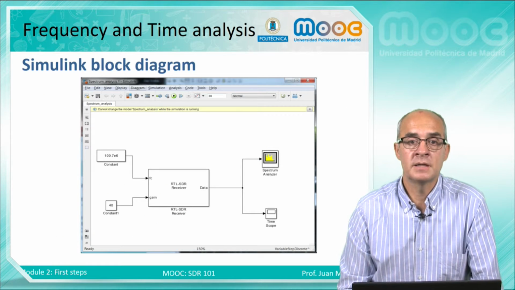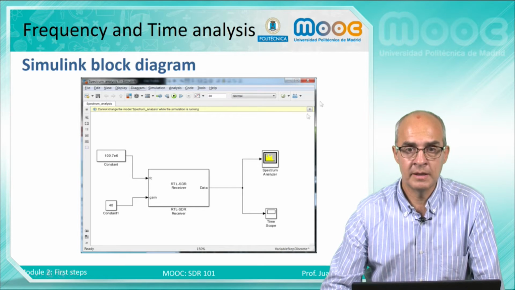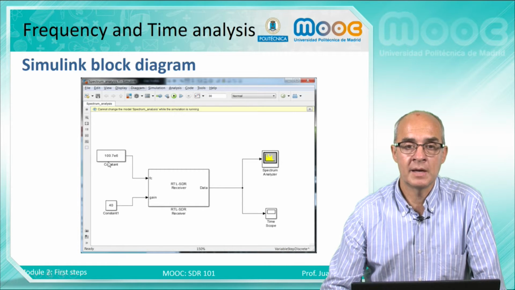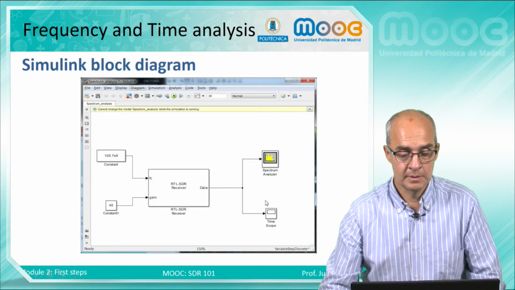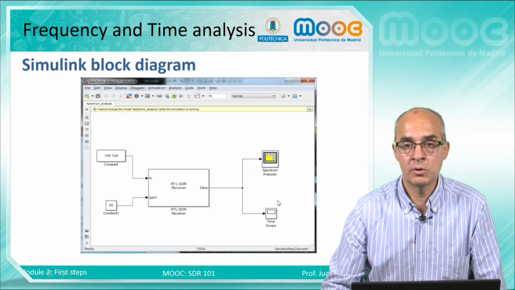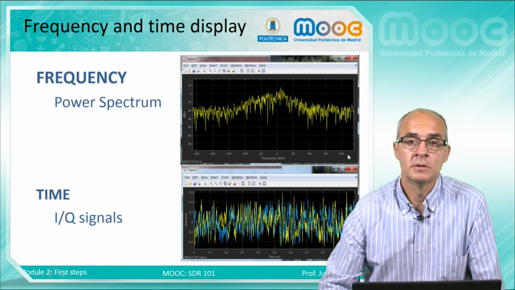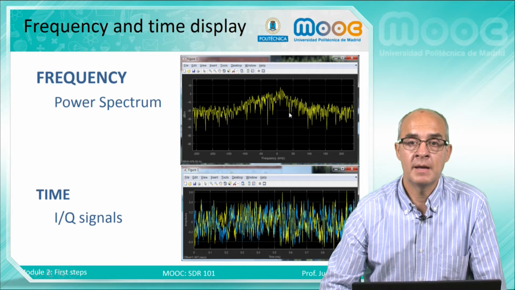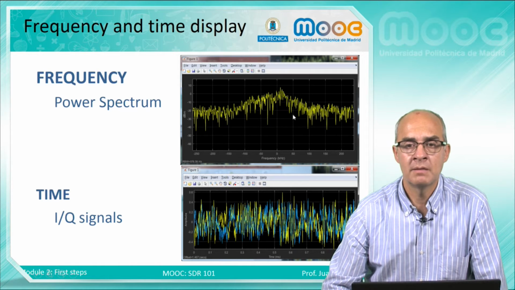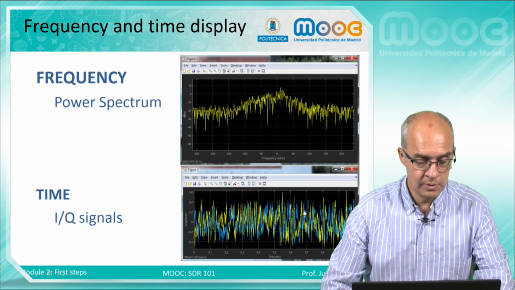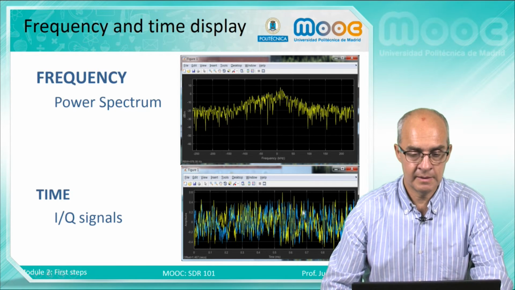This is the complete Simulink block. We have the RTL SDR block in the middle. We have an input constant for the frequency and another constant for the gain, and two blocks, the spectrum analyzer and the time scope. We are going to build these blocks, and we will see results like this: the frequency spectrum of the FM analog band at 98 MHz, and these are the time IQ signals. Let's do it with the RTL SDR dongle.